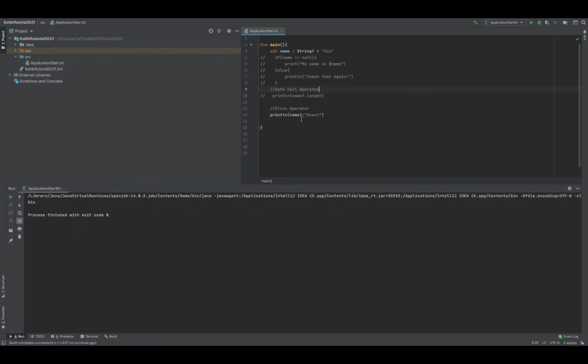You just use a question mark and a colon and a fallback value and attach that to a variable that may or may not be null.